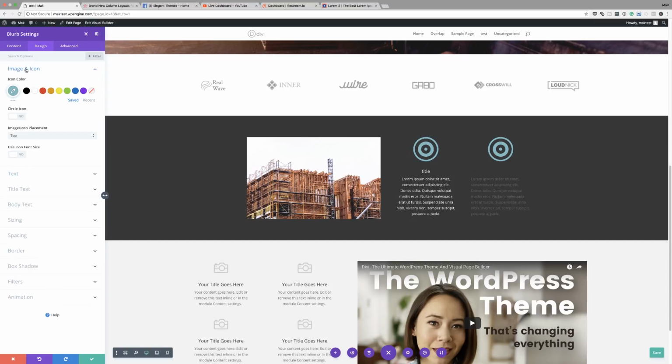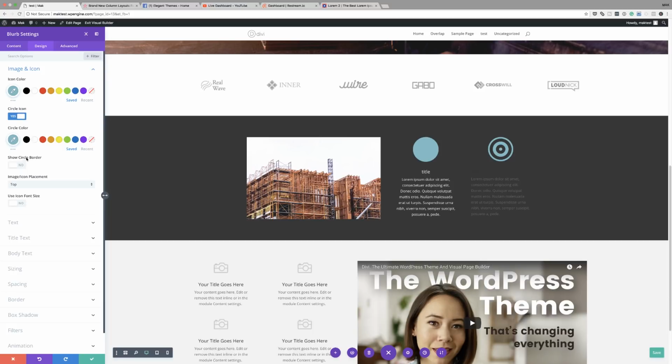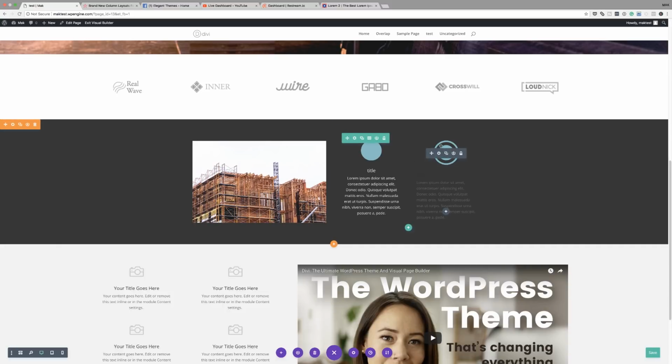And then for the image and icon, the size is bothering me, so I might as well just fix it quickly. So I'm going to come over here to icon size and then reduce the size right there. Okay, so now that I've made those changes, I'm just going to delete this one here and then duplicate this one.